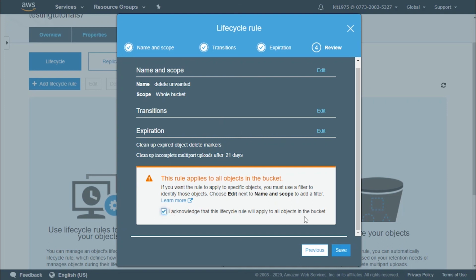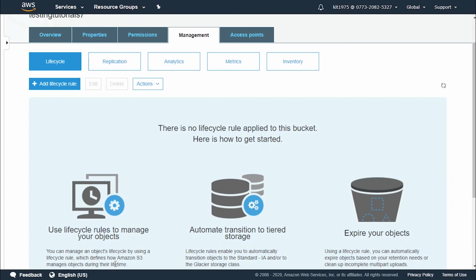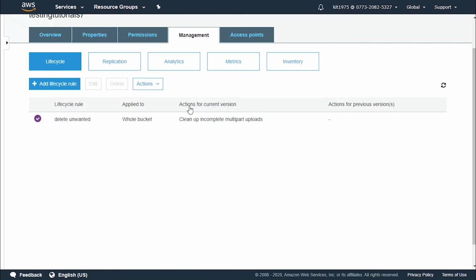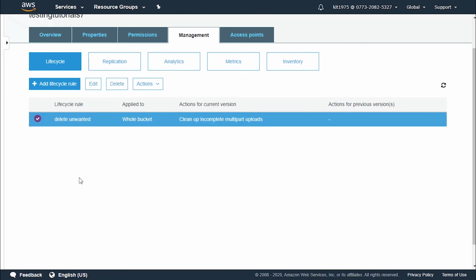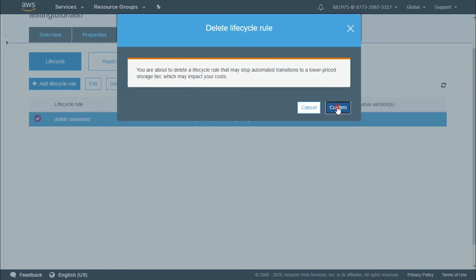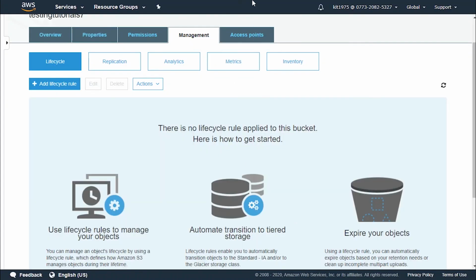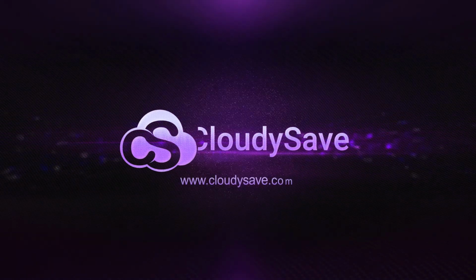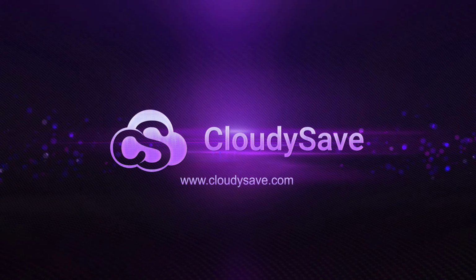So you click on I acknowledge that this lifecycle rule will apply to all objects in my bucket, and you click on save. And you will see that your new lifecycle policy is added right over here. Now, of course, if you'd like to delete this lifecycle policy, you simply click on it and you click delete and confirm. There we go.